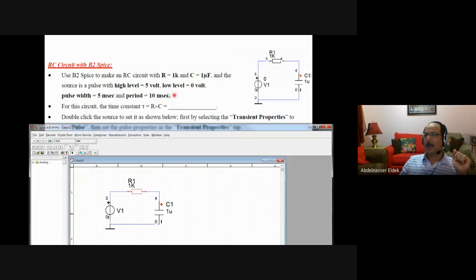Of course, the time constant for this circuit is RC, where R is 1 kilo ohm, 1000, and C is 1 microfarad, which is 10 to the power of negative 6. When you multiply 1000 times 10 to the power of negative 6, it will be 10 to the power of negative 3 seconds, which equals 1 millisecond. And this is the time constant.